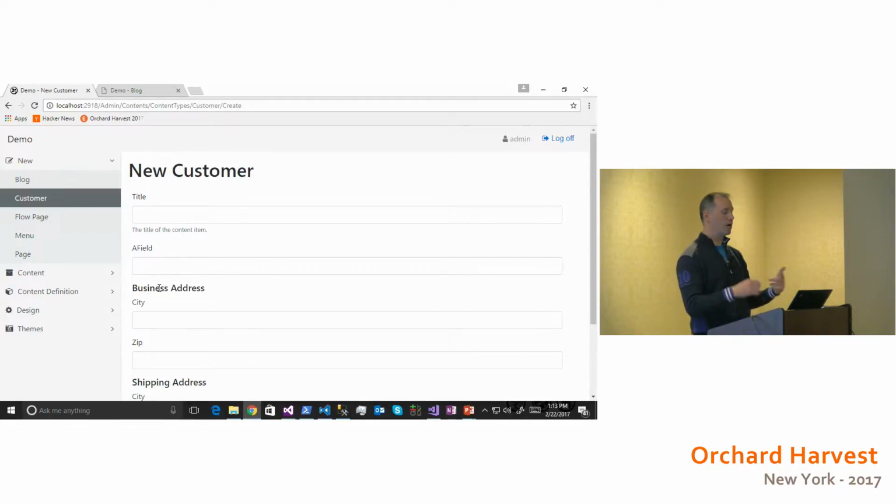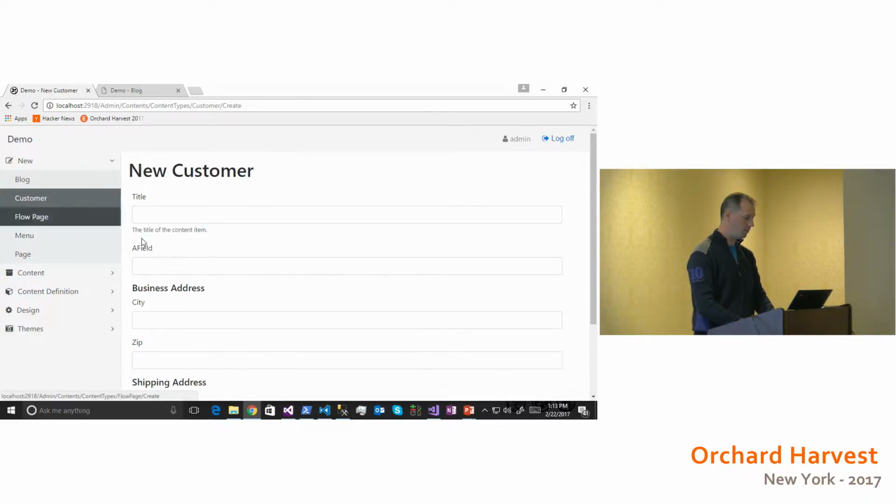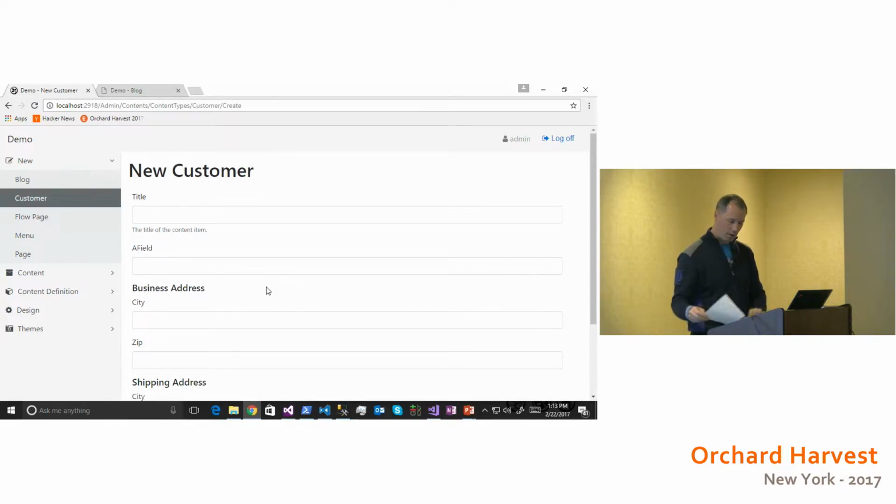And when you want to access the data, you say my customer.contentitem.content.businessaddress as a named part. Like you would say .bodypart, now it's .businessaddress.city, .shippingaddress.city. It's just a property in the JSON document. So that's the idea with the new content type features.